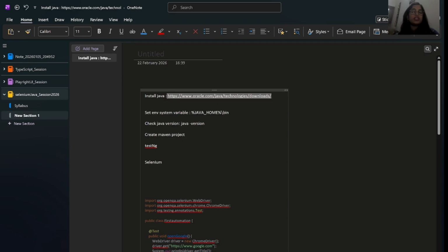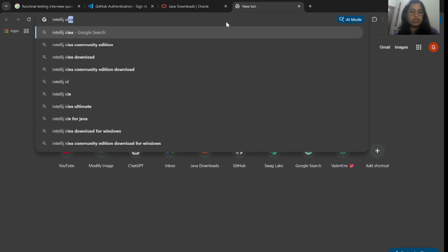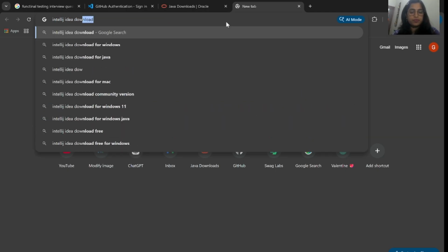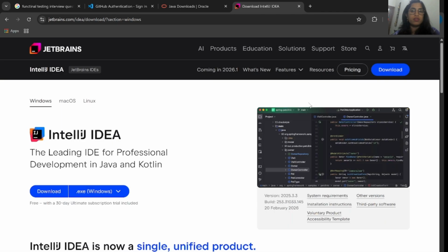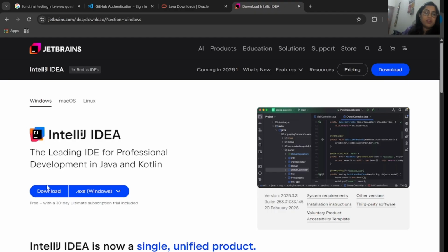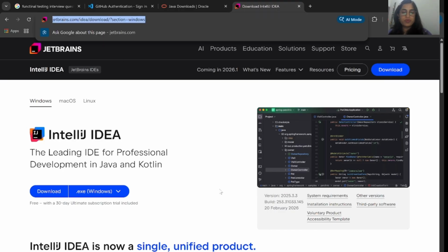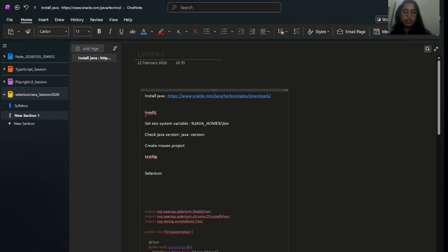Now, the other thing you need is one IDE. Currently I'm using the IntelliJ IDE, so you can install that IntelliJ. You can download this from the JetBrains website. From here you can download your IntelliJ IDEA. You can even use Eclipse, whatever you like, you can use that. Currently I'm using IntelliJ IDEA, so we are going to write our code there itself. I will provide this link to you as well, so you can directly download from here.